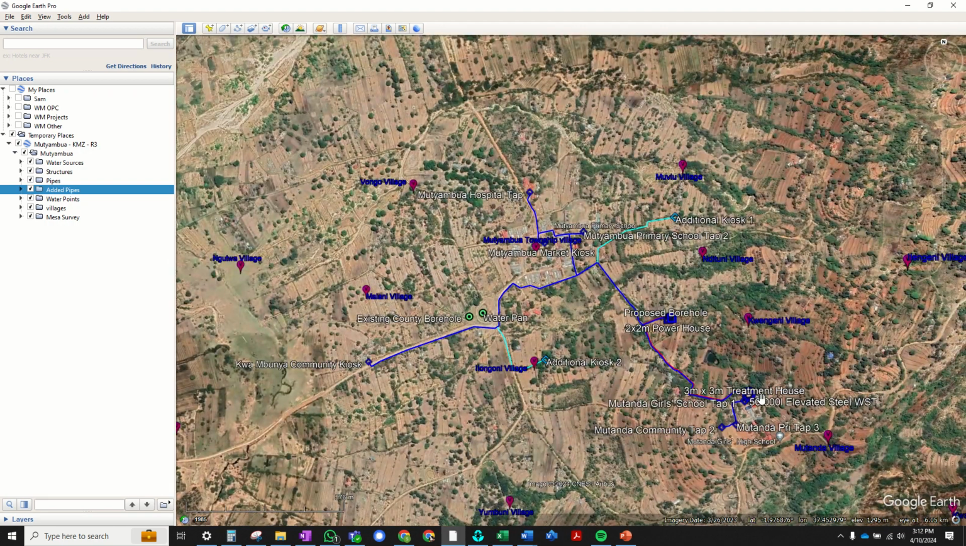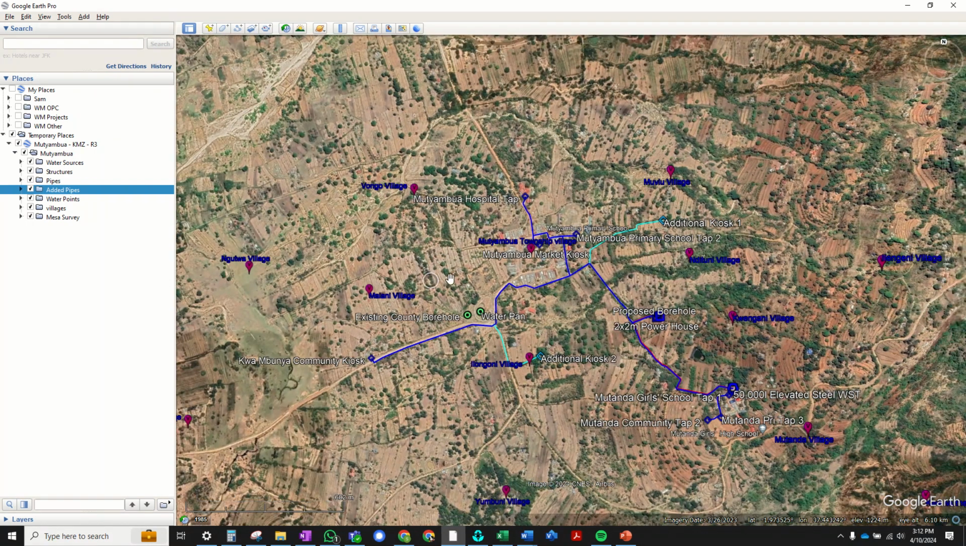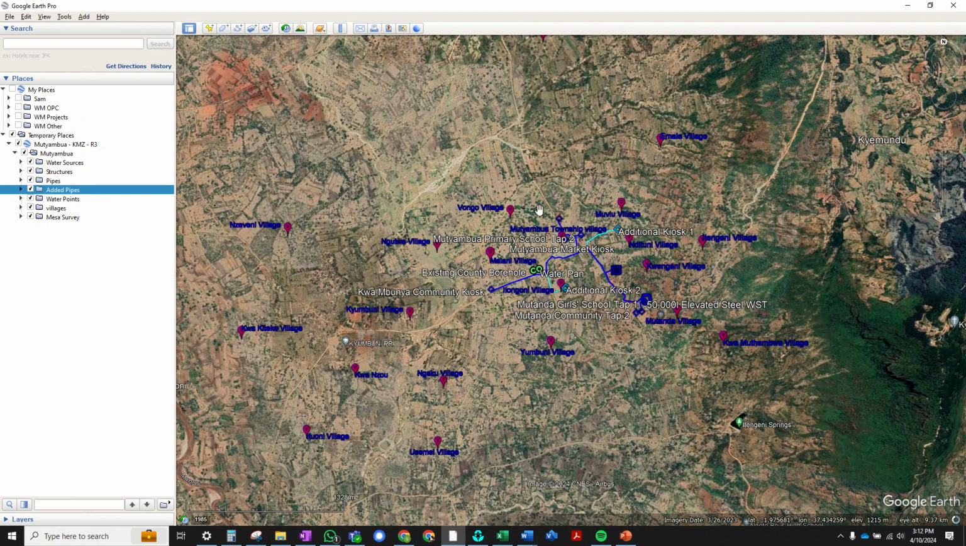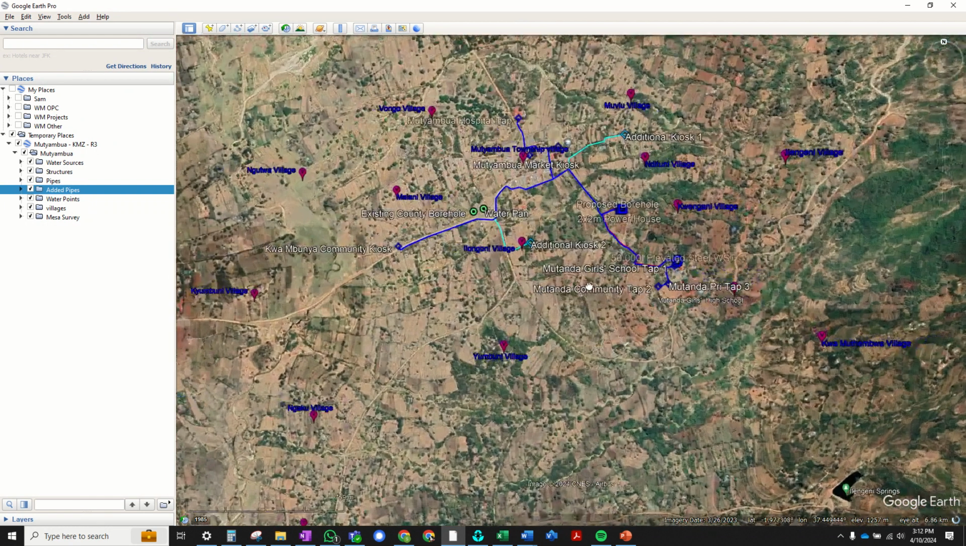So this is the core of a distribution scheme that will later expand to many more villages. And that's something important to keep in mind when doing your EPANet layout.